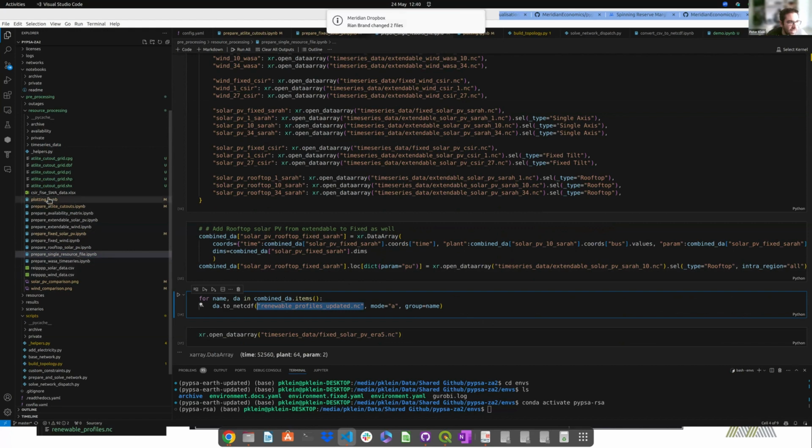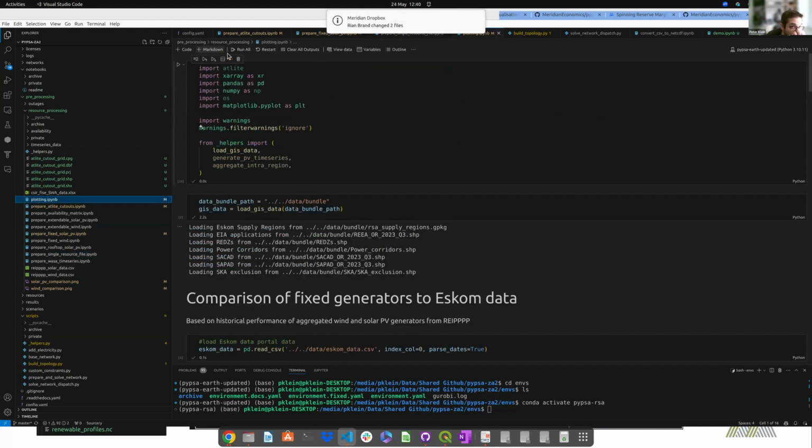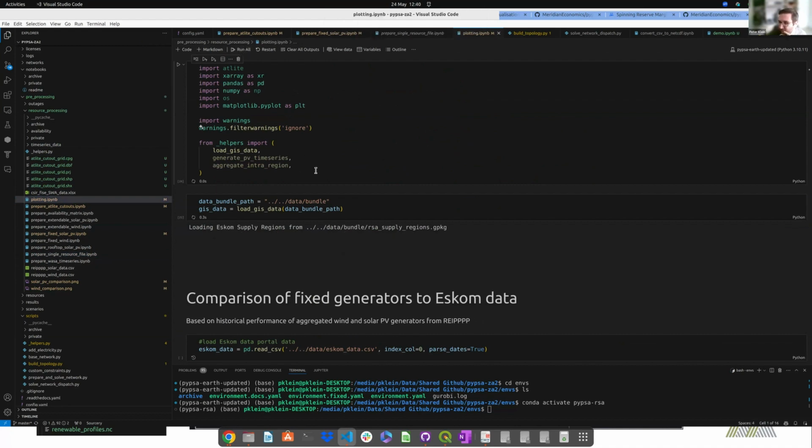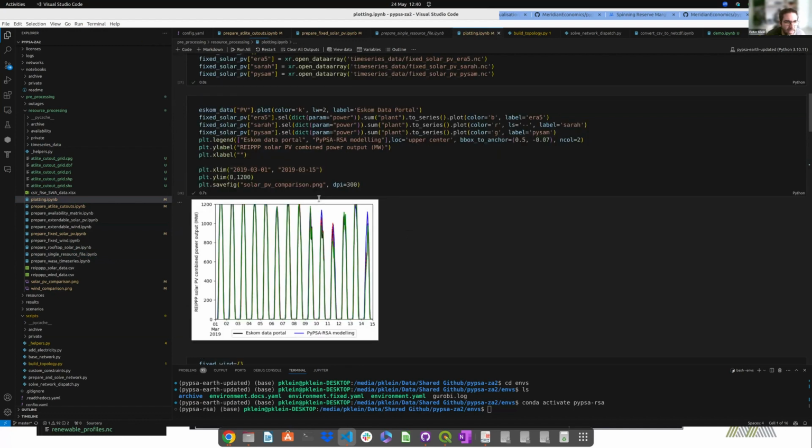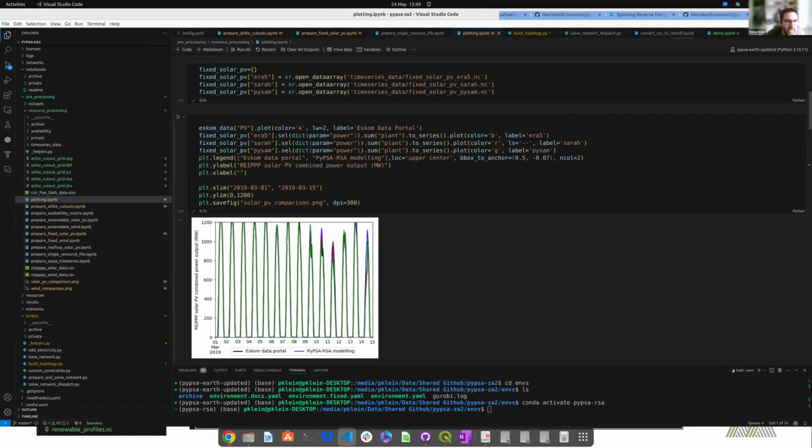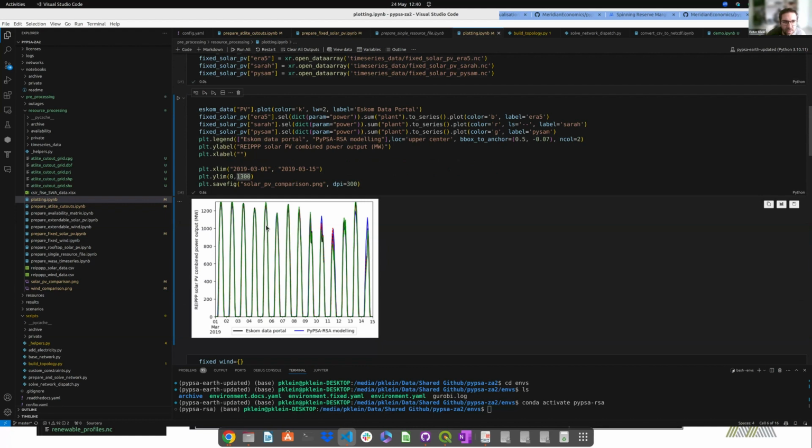And then, in terms of bringing that all together, you can plot, for example, here, if we wanted to compare, let me make this a little bit bigger, the output generators from ERA 5, SARAH, and PyPSA, all overlaid here and compared to the ESCOM data portal data. If you wanted to zoom in on a specific day, for example.